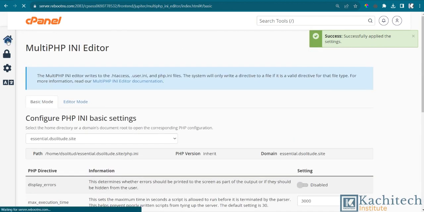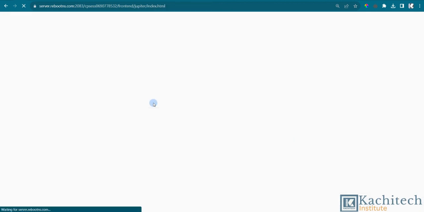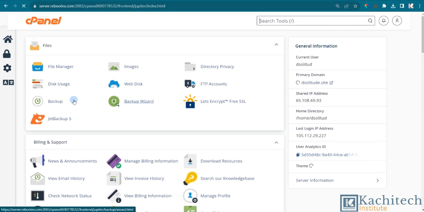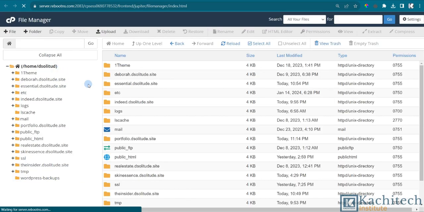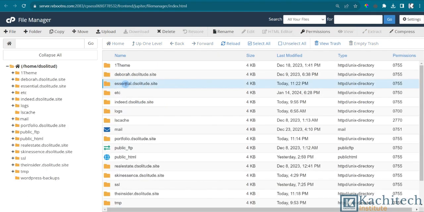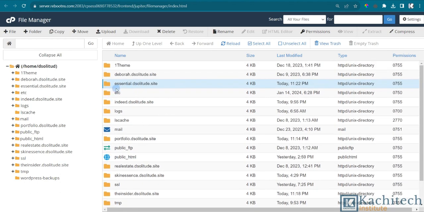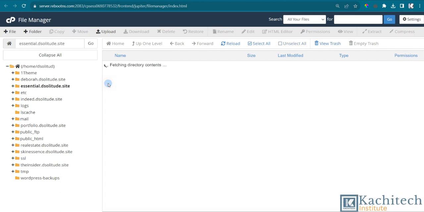Once you've done that, you head over to file manager. I just click on home. I'm back to my cPanel. Click on file manager. Once we get to our file manager, we locate the particular domain we are working on. I guess this is it. If you have so many subdomains, you will see them here. Like I said, your main domain is your public HTML, but this is the domain we are working on. Just double click here, it opens.